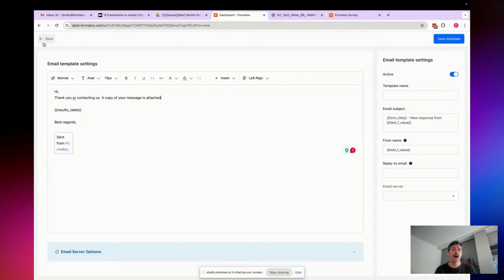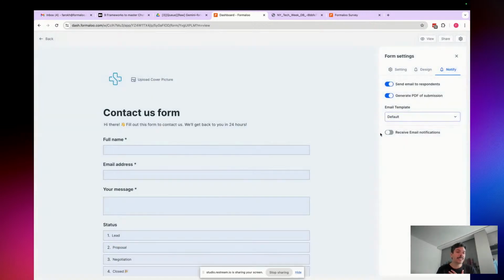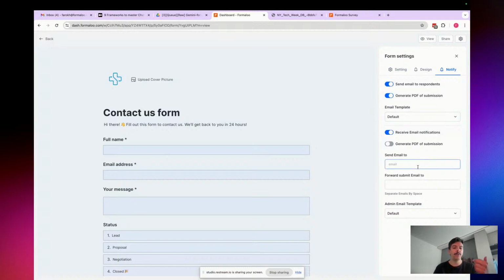So two-way. Also, maybe I want to send it to myself for my record tracking. I can also enable this, receive email notification myself or someone in our team, for example, hr@formaloo.com. And they will, if I click this, receive the PDF as well for bookkeeping, for other purposes right here. Also, you can forward it to multiple people at the same time. Again, you can have a different template of email here.